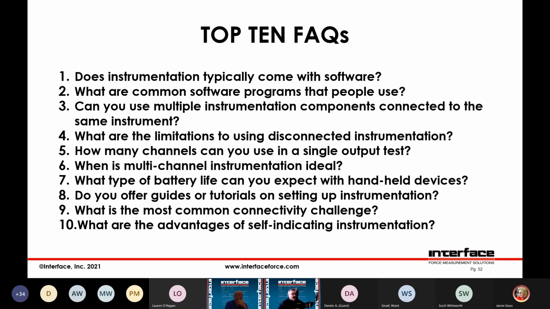Do you offer guides or tutorials on setting up instrumentation? Absolutely. We have quick start guides, we have videos, and we should have that for all of our stuff. And if someone finds that they need some help, we'll put something together. Or actually, we do a lot of webinars, or I should say video conferences, where if you have a system, we can actually walk you through. We do that a lot with the wireless stuff, where you get somebody on the phone, we have a system set up here, we share our screens, and you go through all the settings and make sure it's all set up, and make sure the customer understands how to do it.